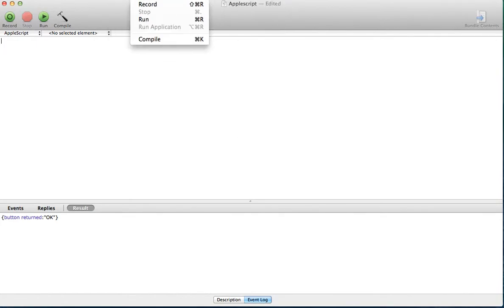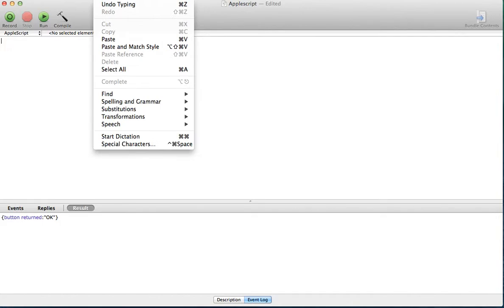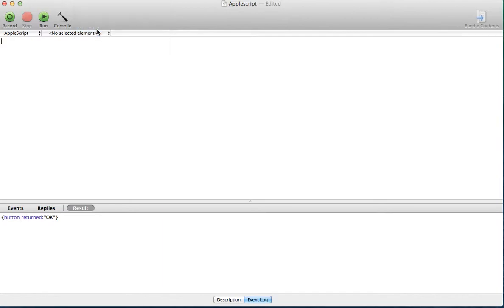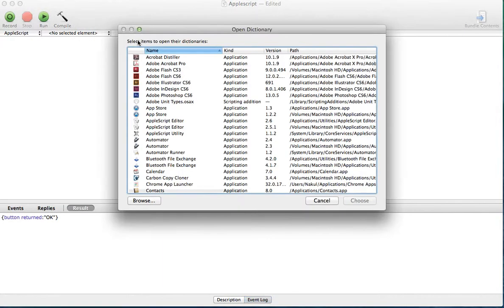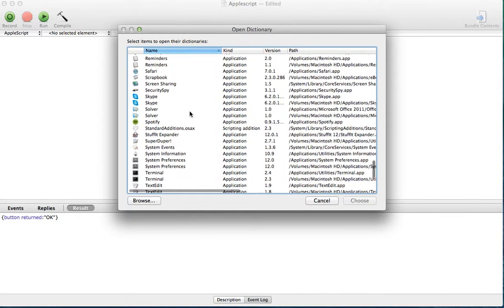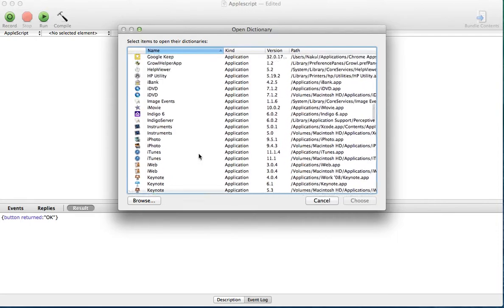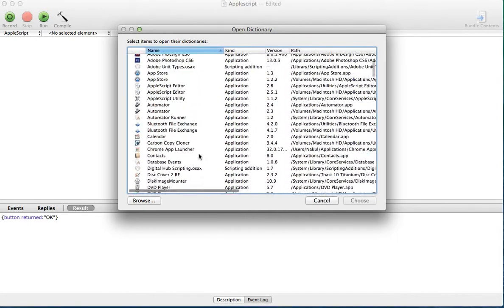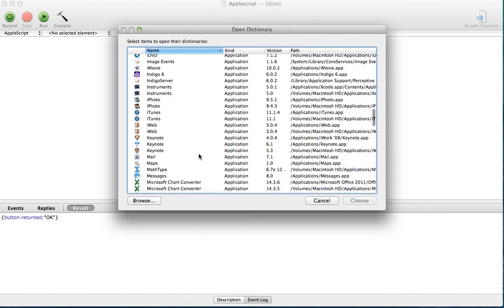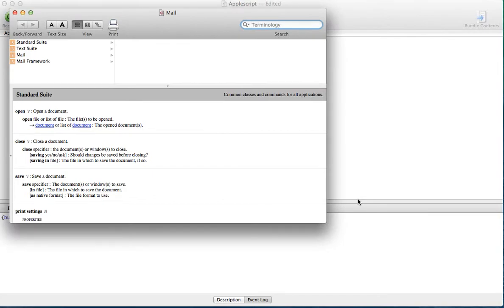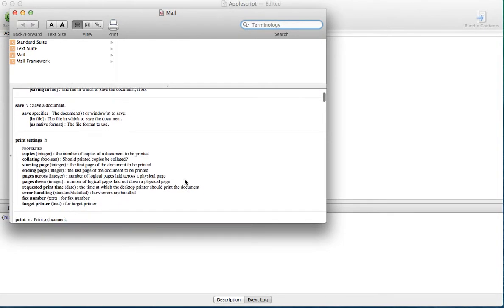So if you do Shift Command O or go to File, Open Dictionary, on the top there's the File menu. You can click Open Dictionary, and there are so many apps that you have, and you can actually select one. So let's go to, for example, Mail. I was looking for this. You can click Choose, and it'll actually show you all the commands you have for Mail.